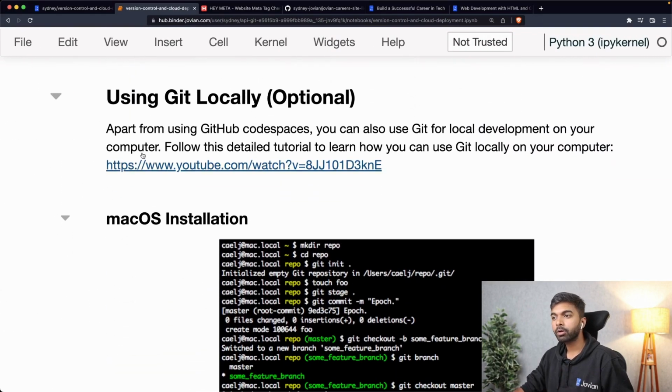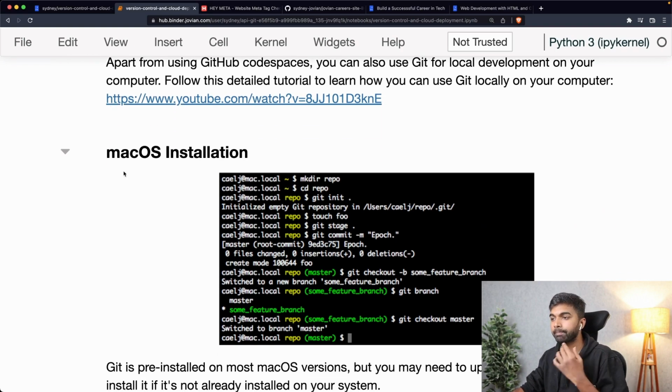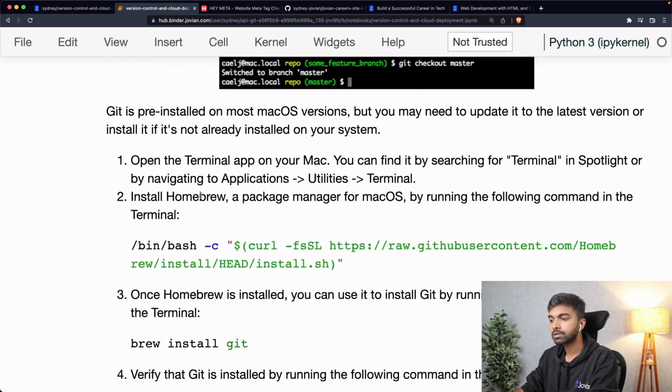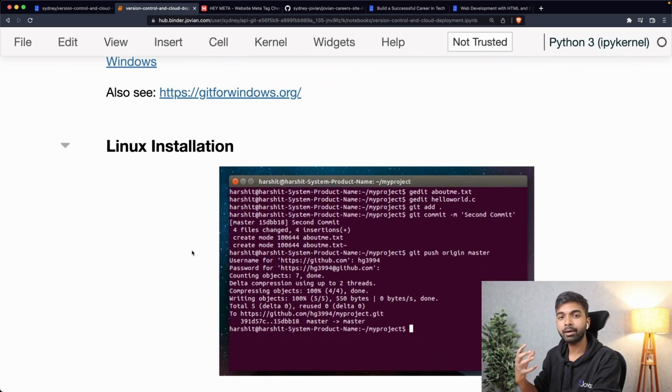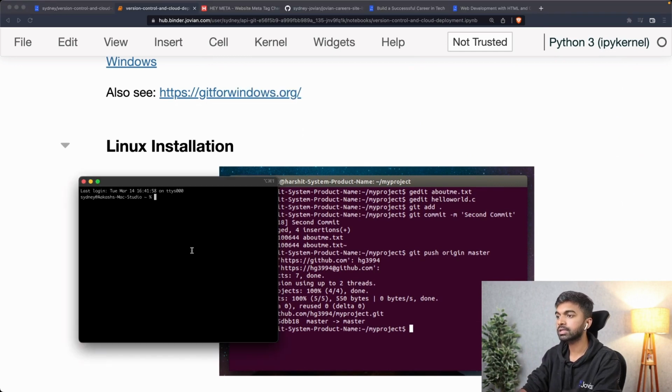There is another optional topic on using Git locally. I will not get into it today because we've covered a lot of material already. We have looked at a bunch of different things, but there is a way for you to use Git locally. What you can do is download Git on macOS or on Windows or on Linux. So you'll get this Git command line tool on your computer. It will look something like this. Git --version. It will show you Git.